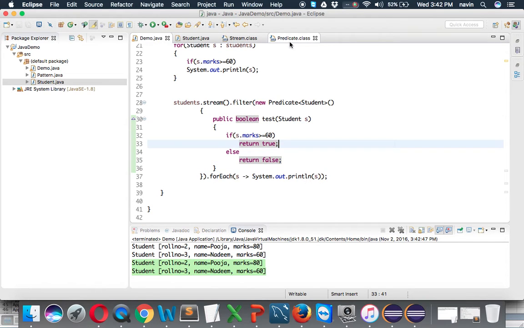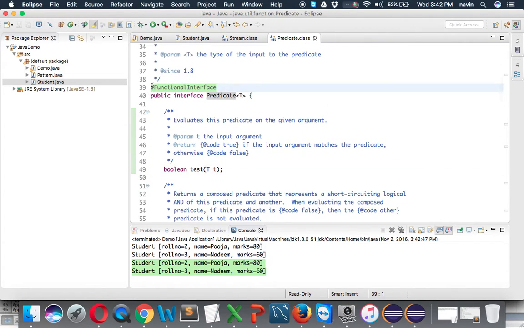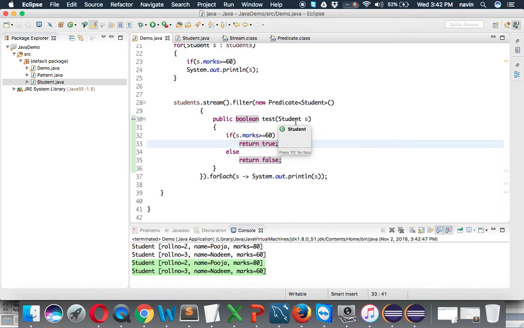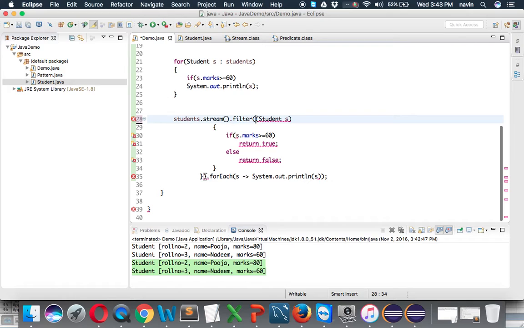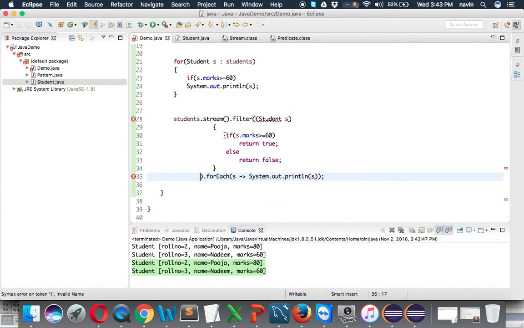Now, since Predicate is a functional interface, and whenever you have a functional interface, we can use lambda. What it simply means is you don't have to mention from here to here. I'm just assuming that you know lambda expressions. If you don't, just go to my channel. Again, I will paste the link in the description for how lambda expressions work.